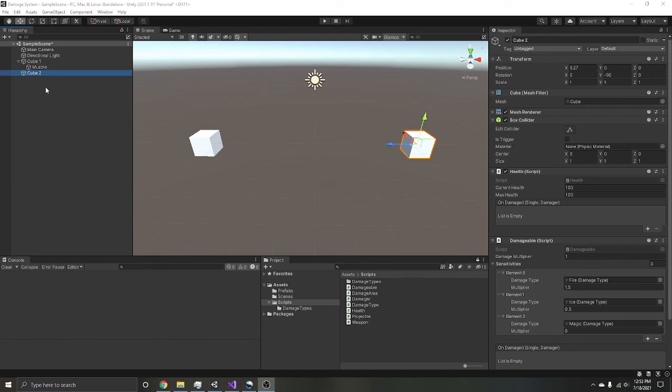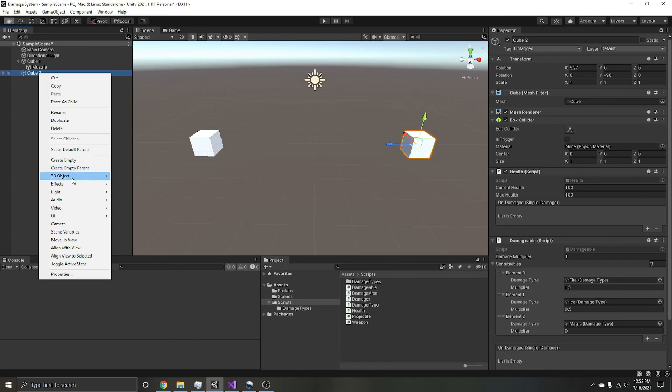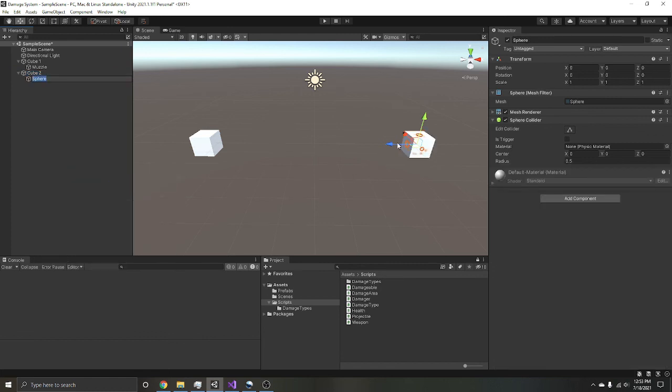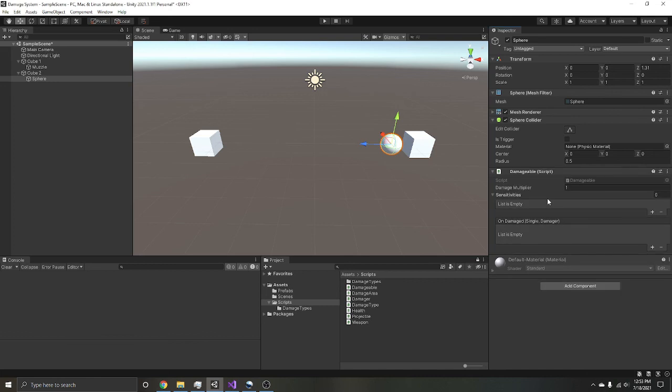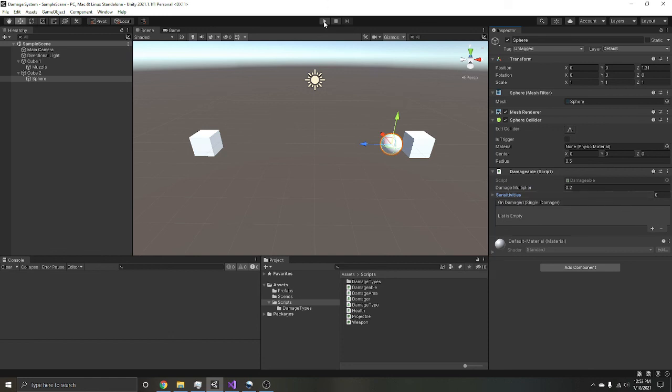Last thing I'm just going to show you real quick is how to add something like a shield to your component. So over to our second cube, we're just going to create a 3D object. Let's make it a little sphere. Drag it out so it's in front of the other one, and add the damageable component to it. And the damage multiplier overall is going to be 0.2. So the damage that comes through it is only going to be affected by 0.2. And no sensitivities because we don't need to worry about that.